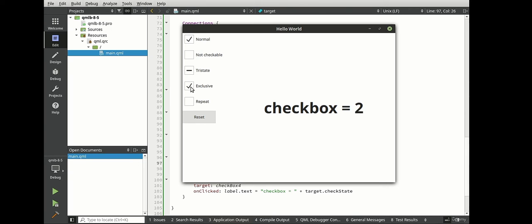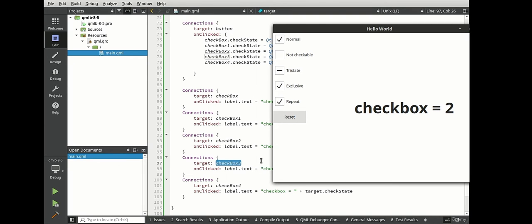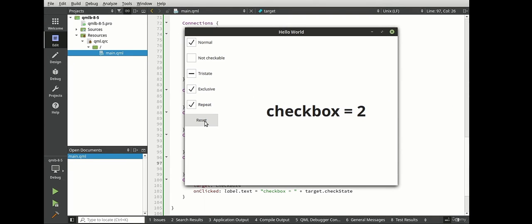We have an exclusive, so we can check it, but can't manually uncheck it. And repeat. And as I hold the mouse down, what's happening in the background is that connection getting fired off over and over and over again. And I can, of course, reset them.